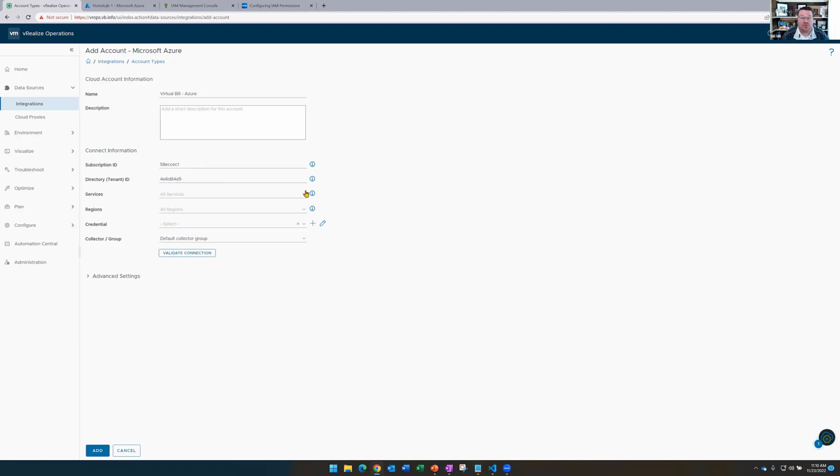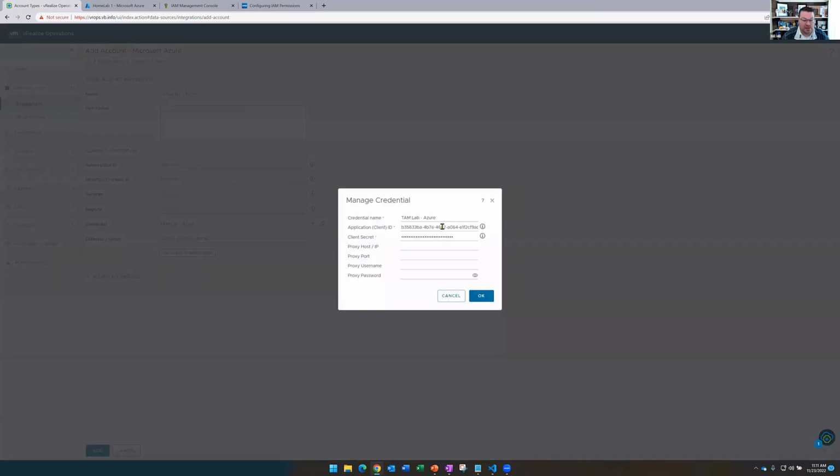Now with Azure, just like AWS, we can actually filter on the services that we're going to monitor. For this, I'm going to go ahead and keep all services. Similarly, all regions. I'll keep it as all regions, but you can actually filter this down as well. And let's go ahead and pick my credential. I'll do my TAM Lab. Let's edit those. It's going to ask for a couple things here.